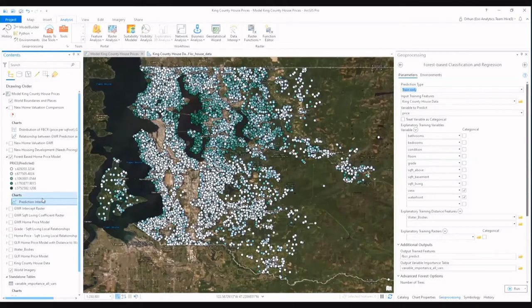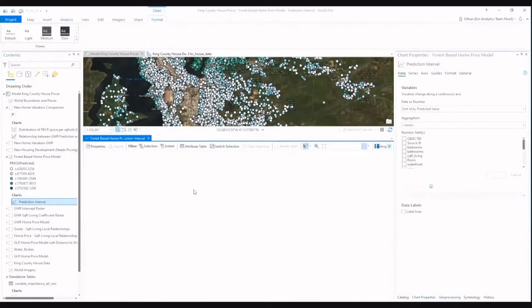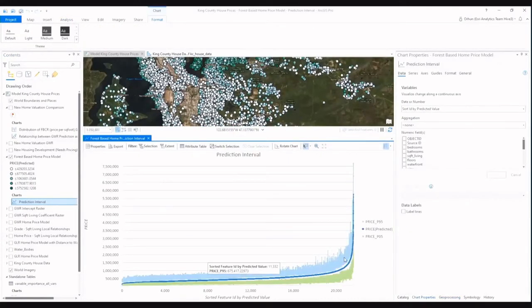We can also assess the uncertainty in our prediction by clicking this prediction interval chart. For houses with higher prices, our uncertainty bounds increase. The reason for that is expensive houses that are in multiple millions of dollars are not very abundant in the training data set, meaning that small changes to the random forest will make a big change in the predicted price for very expensive houses. And this prediction interval reflects that.